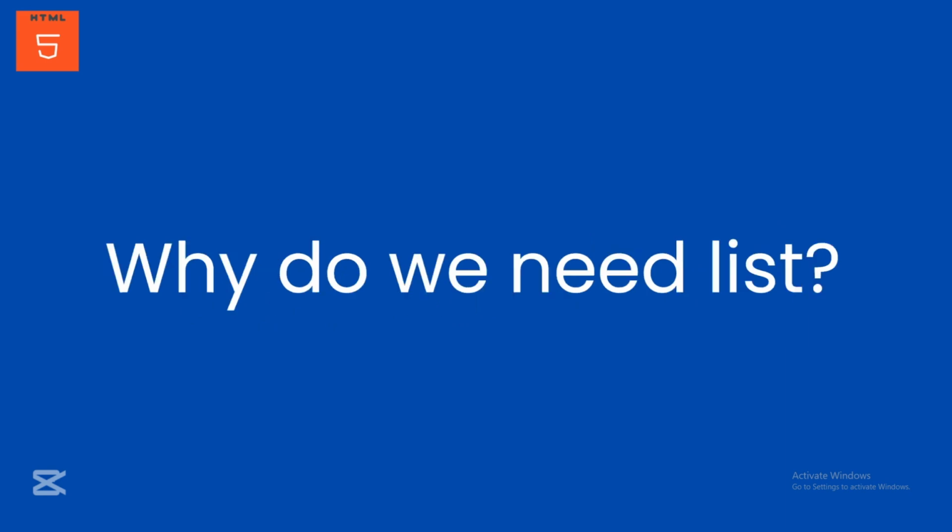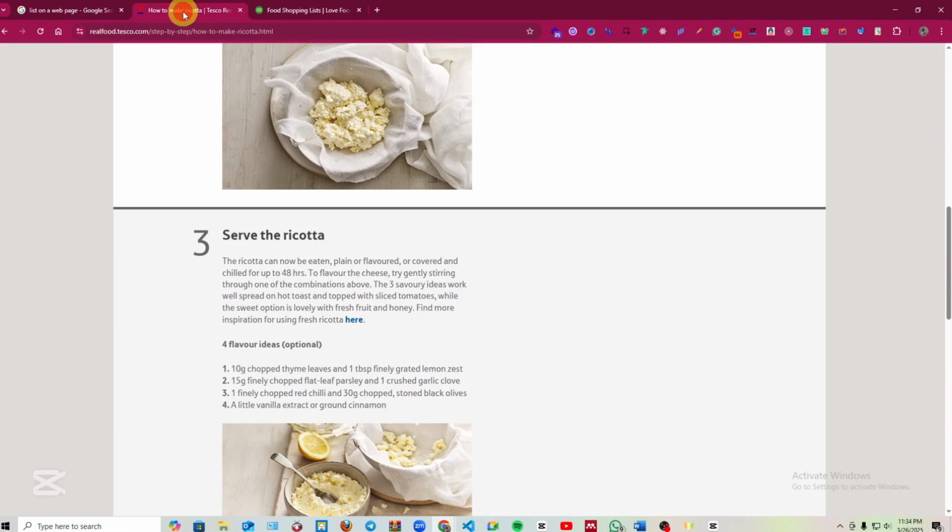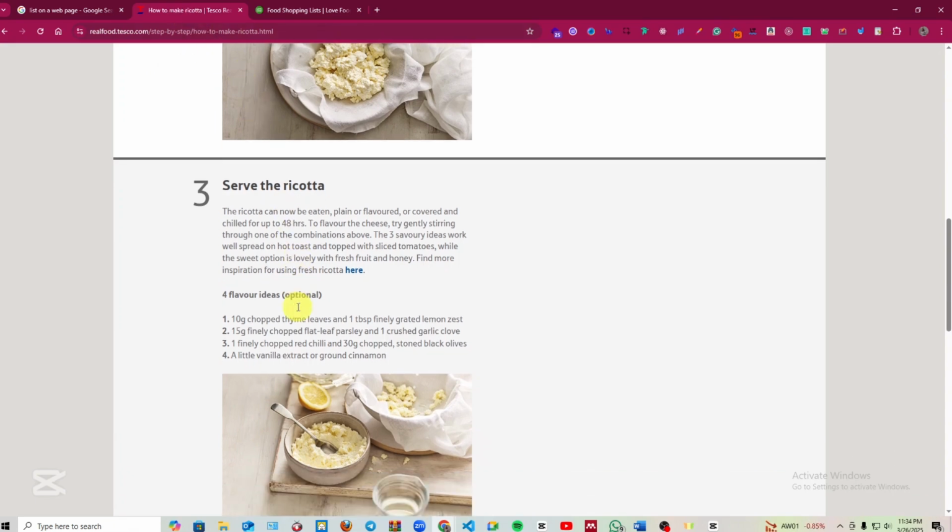Now we need to talk about why we need this list in our HTML document. But before that, let me give you a visual example of a list. Okay, so on a web page, this is an example of a list. It is grouping related items together, and each of it will have a bullet point before the item. So this is called an unordered list. Then we have the second type of list that we'll call ordered list. So ordered list will typically have numbers before the item. So this is an ordered list.